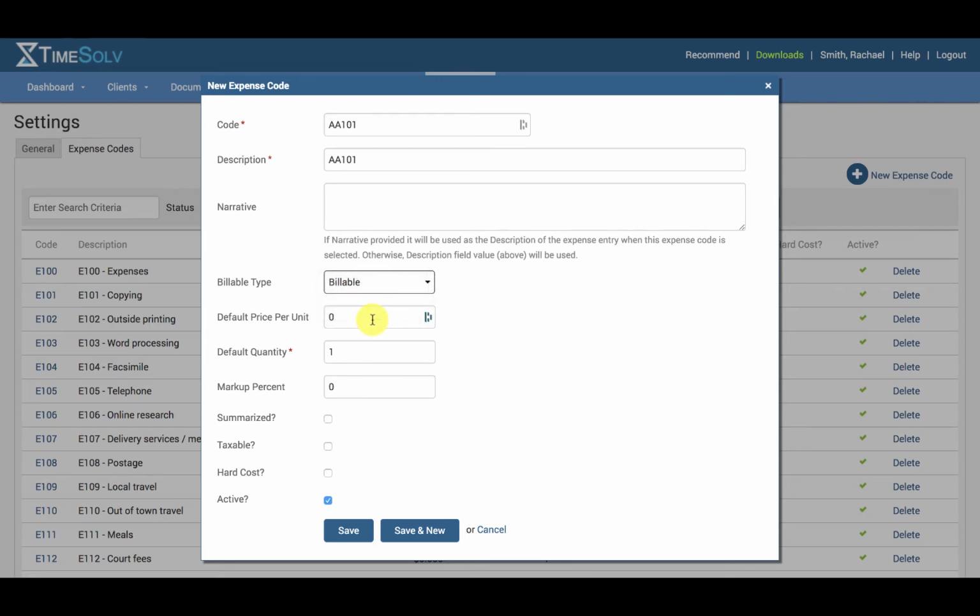And then we can set a default price per unit, a default quantity, a markup percentage, and then summarized means a single expense entry will appear on a generated invoice when the expense entry is created with the same timekeeper, expense code, matter, date, and planned task to do. So whenever all these entities are identical, then all those expense entries will merge into one single listed entry on the invoice.